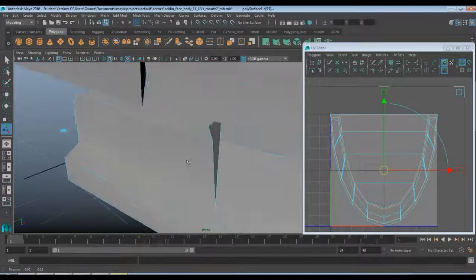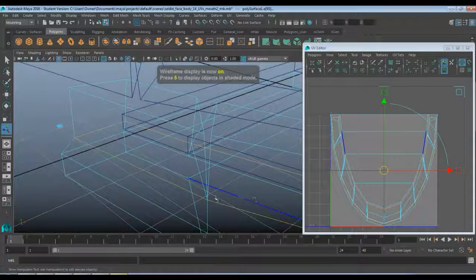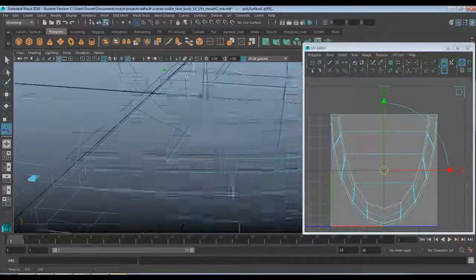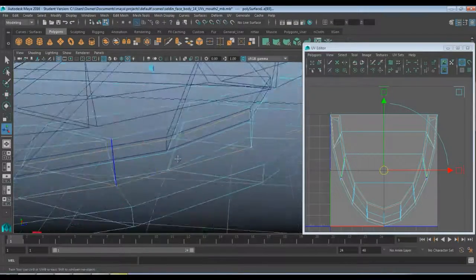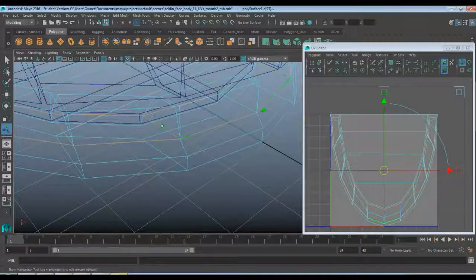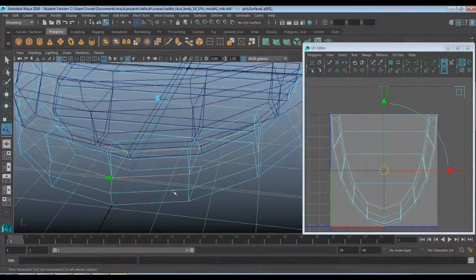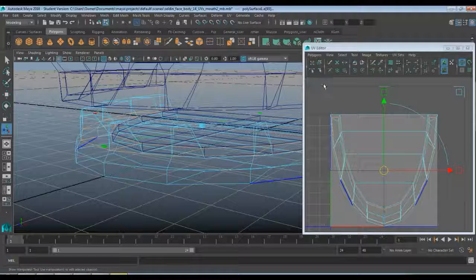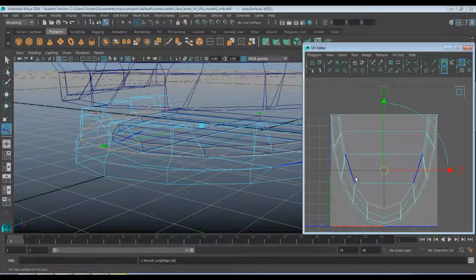There is an edge in between my teeth here. I'm just trying to get it. Go into, whoops. Go into wireframe, see if I can select that edge. There we go. Have those. I'll go up to polygons, and I'll go down to cut UV edges.